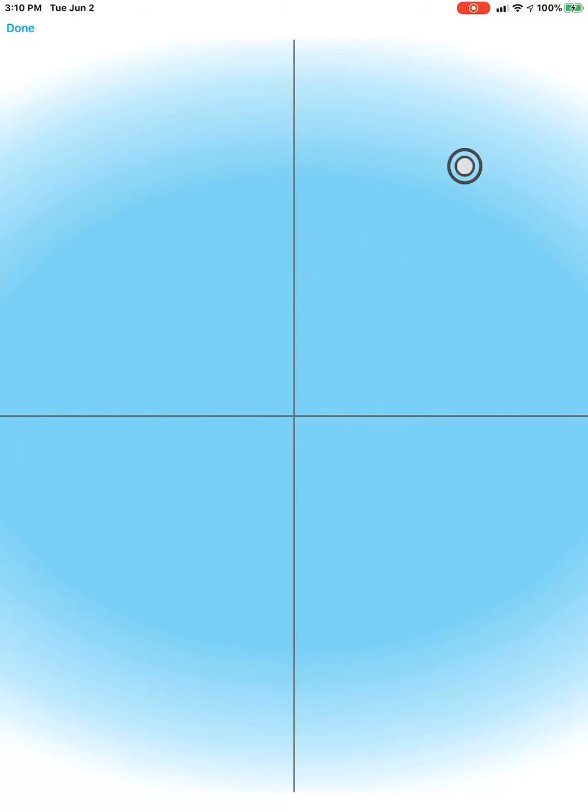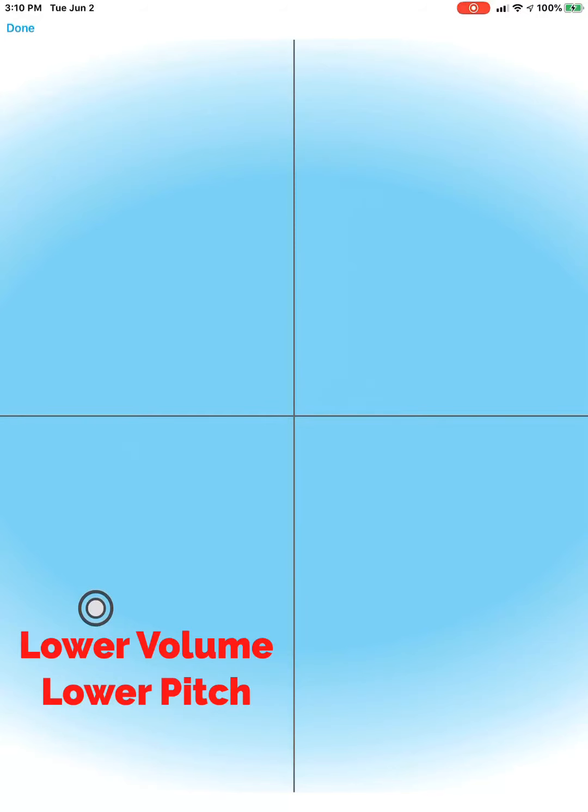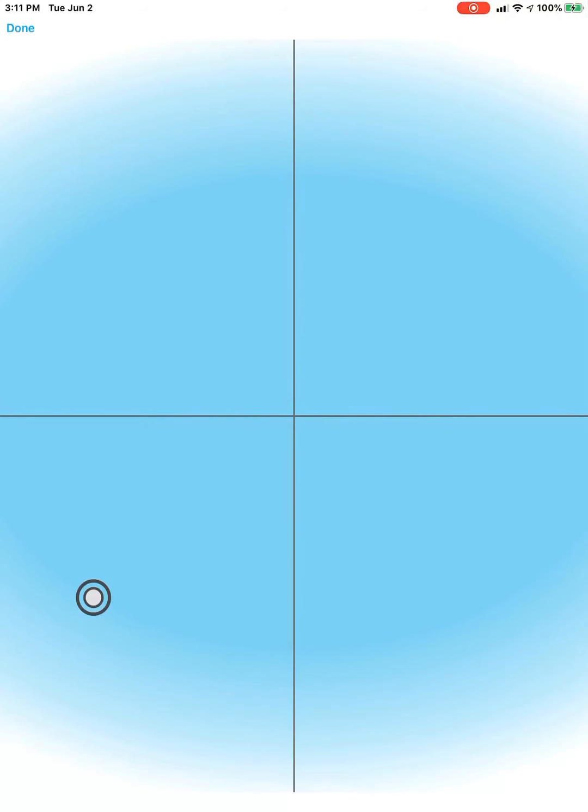Let's say we wanted to have less background noise, less volume. We would do the opposite, where we're just dragging that little circle over to the opposite quadrant here, over in the bottom left-hand corner of our screen. That decreases our pitch and also decreases our volume.